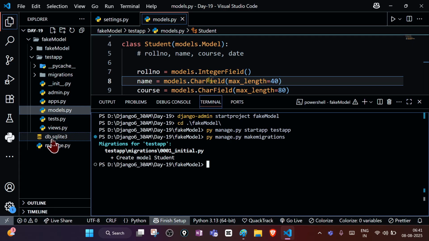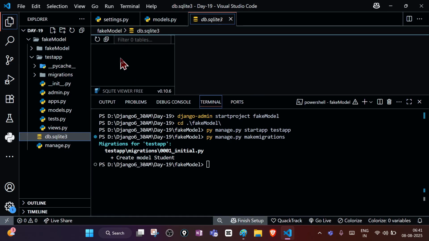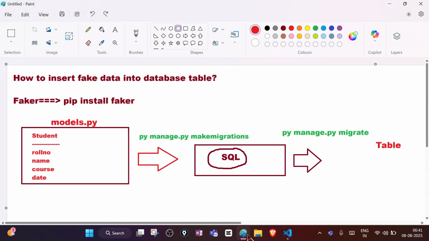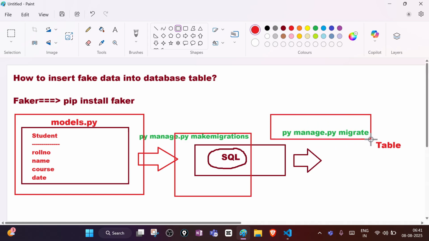So we got the database, right? But you will see there is no table in the database. Why? Because your model has been converted into SQL code, but you didn't execute that converted SQL code. So for executing that SQL code, we need to run this command, then only we will get the tables.